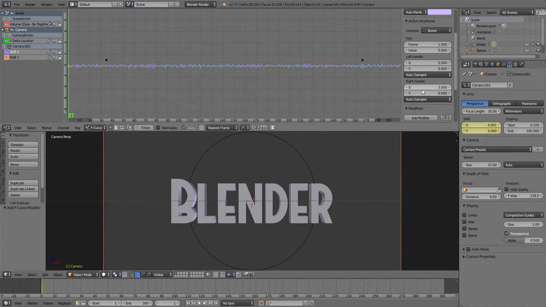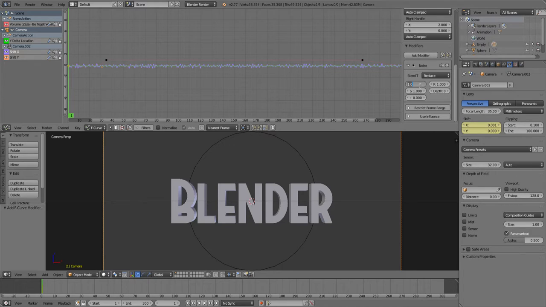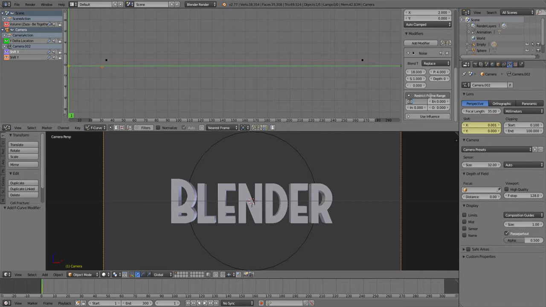Now what you're going to do is set the first value to 18, select the second value to, I'll just do 4 for now, and restrict keyframe range. I'm going to set it from 60 to the end, which is 300.